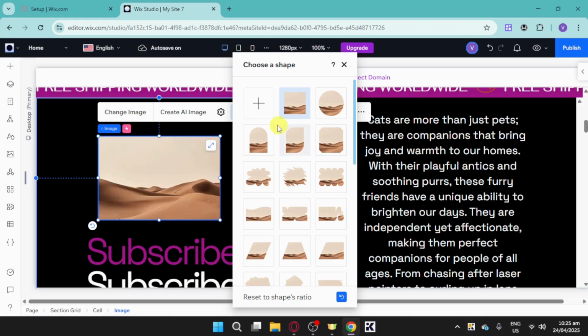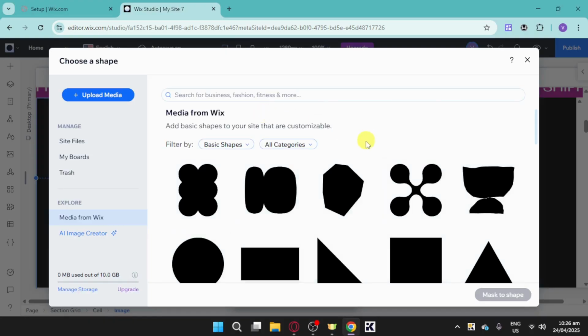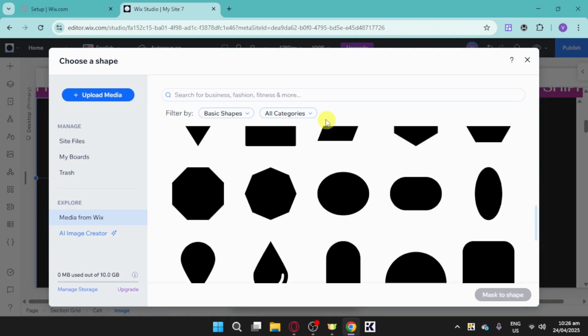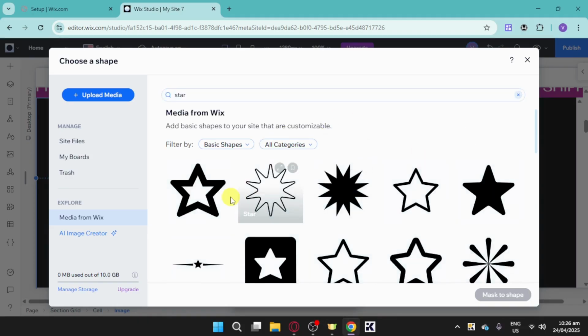If you want to create a star as well, you can click onto this plus icon in order to create a shape for you. So we have in here some basic shapes. And since we do not have a star earlier, just head over and search in here for star. Now it should be able to show us this. Let's choose this particular star and click onto this mask to shape.